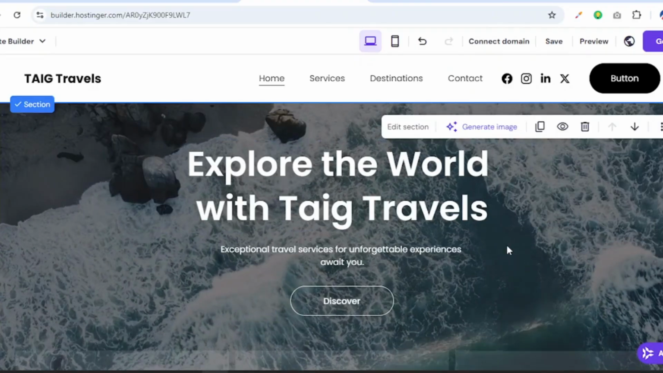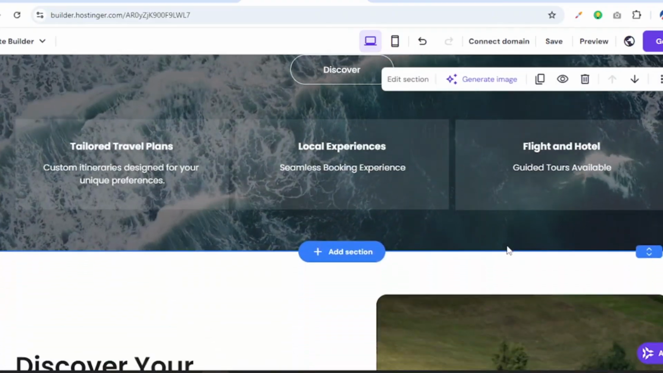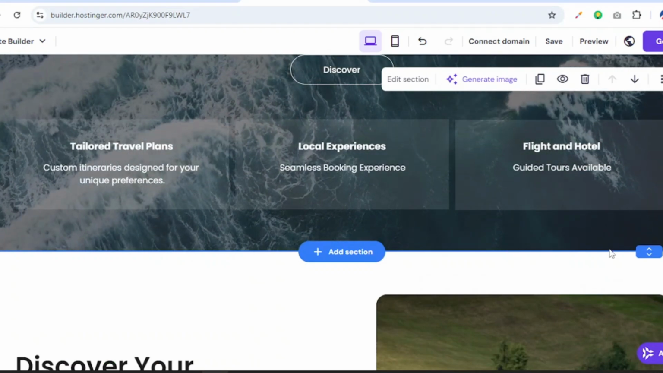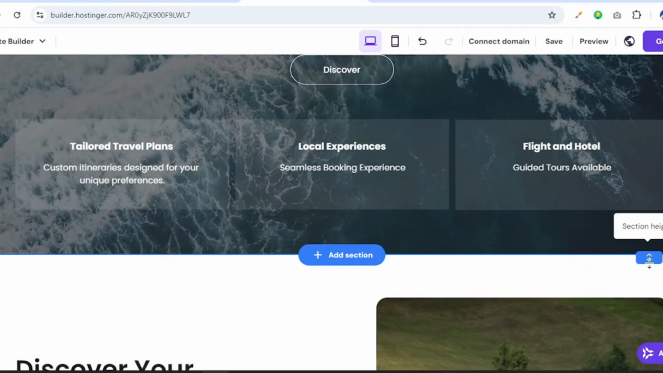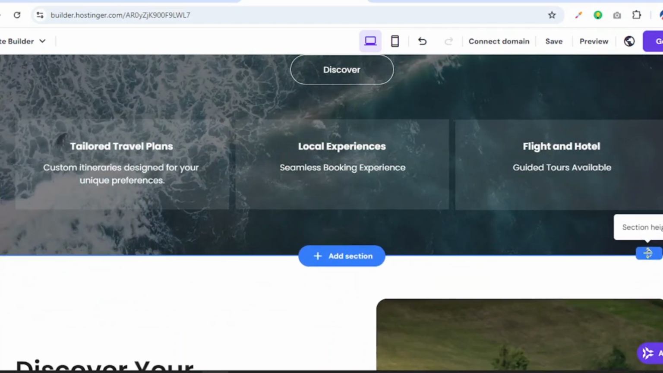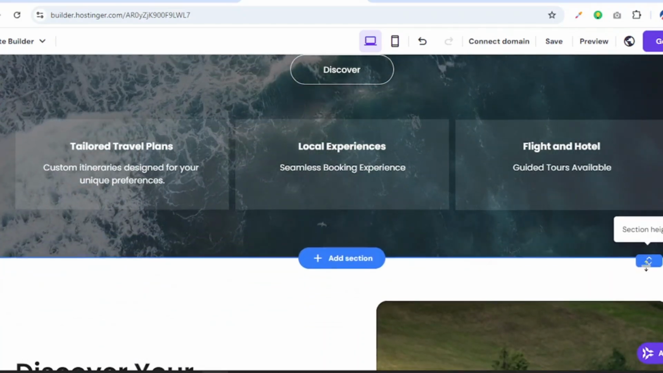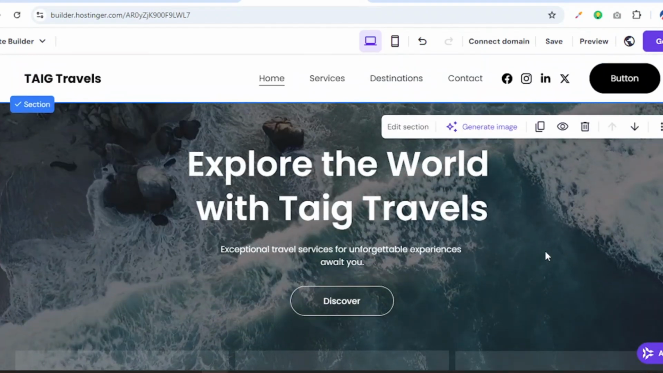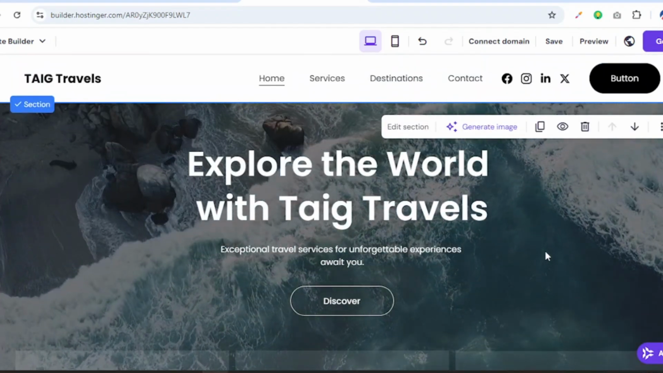Now, the last trick I'm going to show you is how to increase or decrease the height of your section. You can click on this to increase the height, and you can drag it up to decrease the height. So you see how easy it is to actually edit this website.